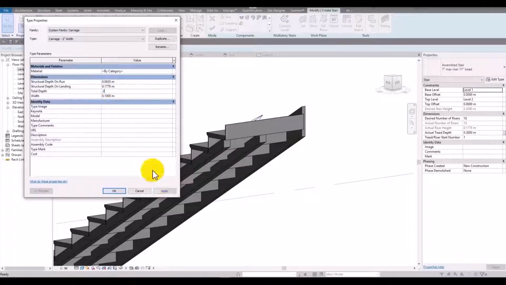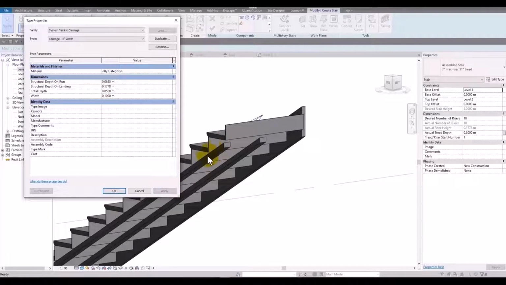Here it's 10, I change it to 20. It will be like this. I change it to 15 and it will be like this. This is its depth. It's not downward, it's upward. When I change it to 5, it will be like this.